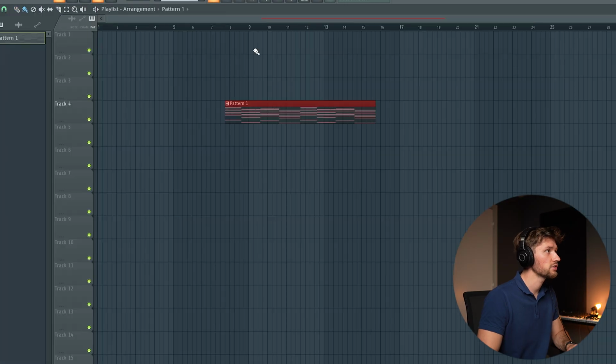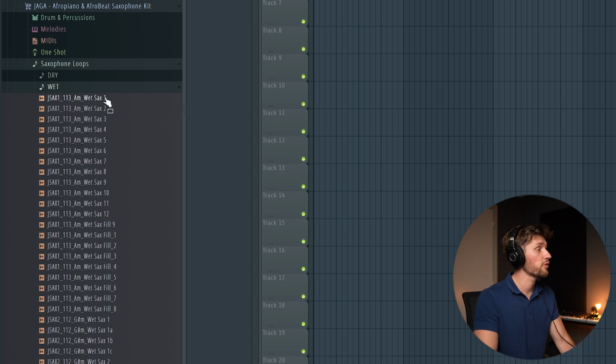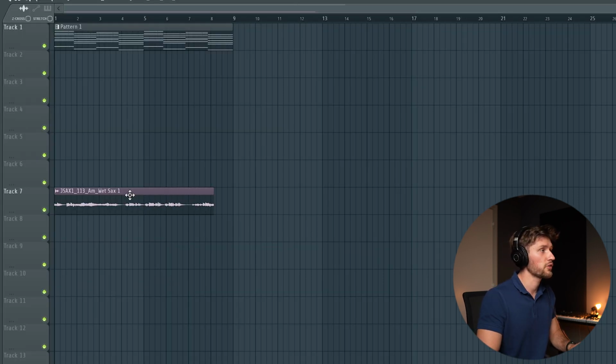Let's make it 8 bars, paste it into the arrangement, and right now I want to add a saxophone on top of this one. I'm using the JAGA Afro Piano Kit from Beats. Shout out to Beats. It's an awesome kit when it comes to picking saxophone samples. Let's start off with saxophone 1, which is also in A minor, so we do not have to adjust the pitch.